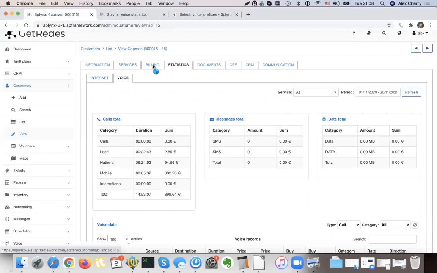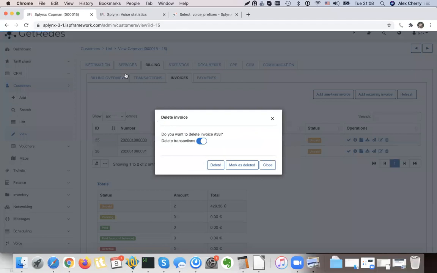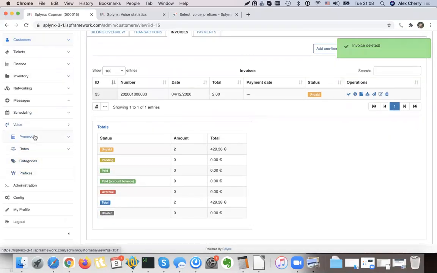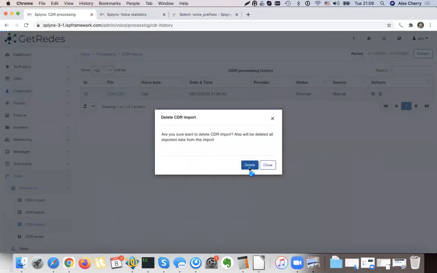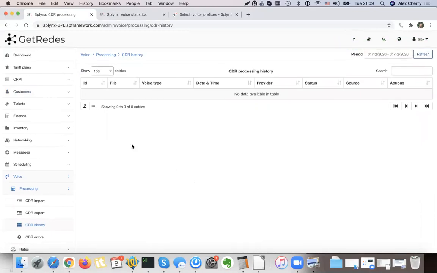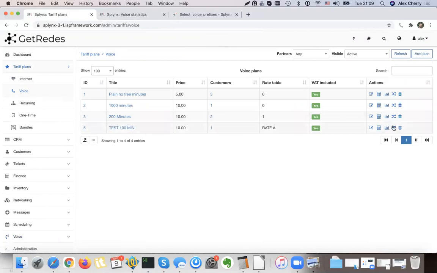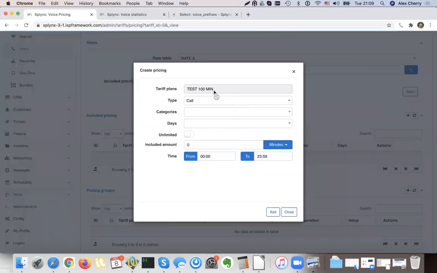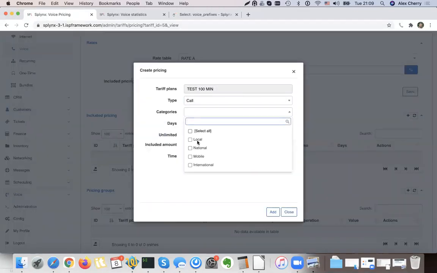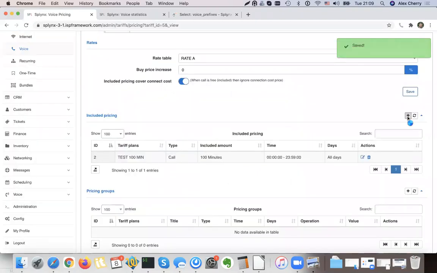Again, I can cancel everything now just for this test. I can cancel the invoice for this client, and I will just go to my voice, processing and history, and I will remove this file from there, and we can import this file again and rerun it with the new settings. And now let's go to my tariff plan, voice, and let's say that this test plan includes 100 minutes, for example 100 minutes to the category of local calls, and during all the days it will include 100 minutes.